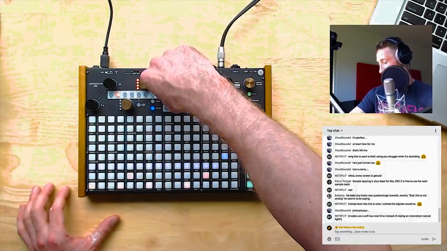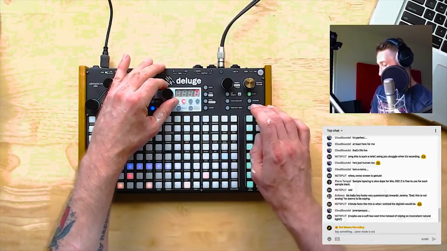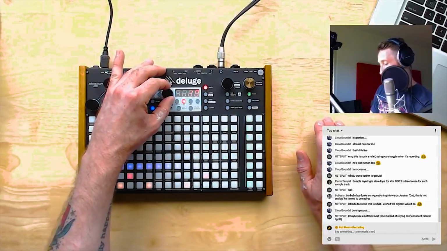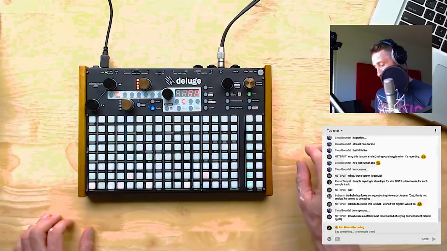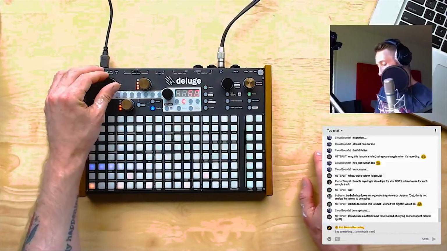Alright, sounds like LFO2 does not retrigger in its default mode. Or it does retrigger in its default mode. There we go. All right, cool. So I've just added a little bit of variation to the volume of that hi-hat.